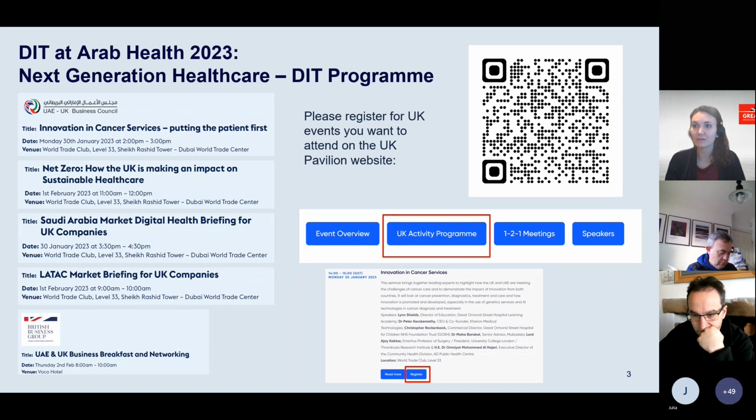We will have refreshments after the seminar, and this is really a great opportunity to network with UK and UAE, but also Middle East speakers and stakeholders who have an interest in cancer. So I would really encourage you, if you are in this area, to come along to the seminar and to network with the speakers and with the attendees afterwards. We'll also have a seminar about net zero, how the UK is making an impact on sustainable healthcare. Similar setup with UAE, Middle East, and UK speakers, with a possibility to network afterwards.